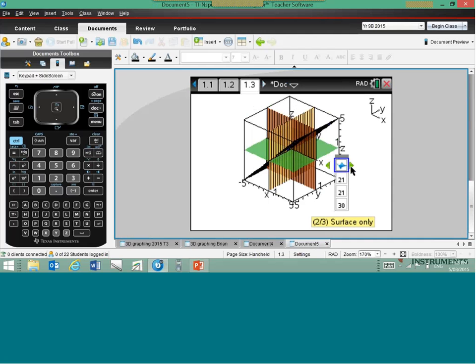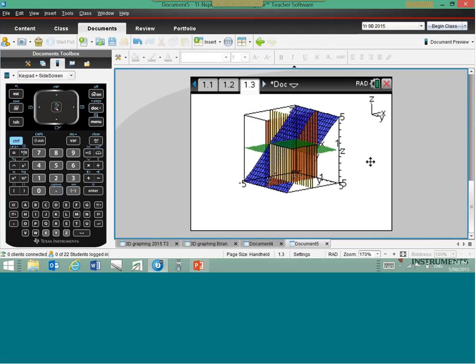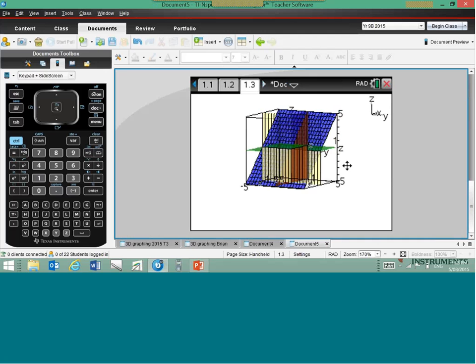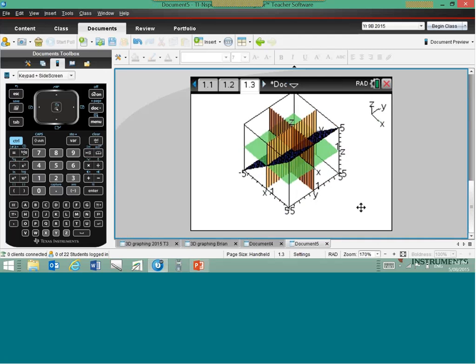My options are to show the surface only, which is what I've done in my earlier model, or I could show just wire only. I'm going to go with surface only. And I could do that to each of my planes and sort of make it look all nice and pretty.